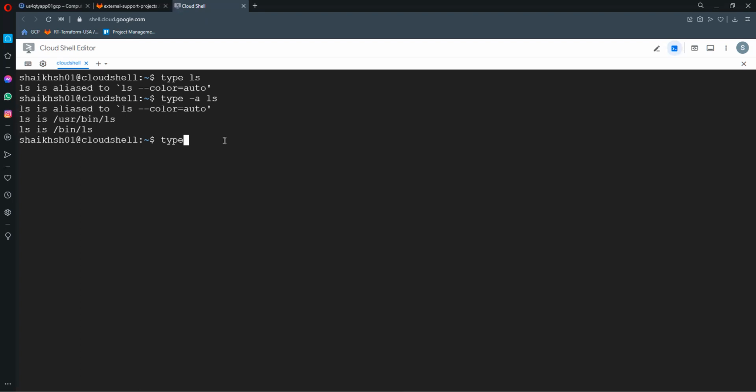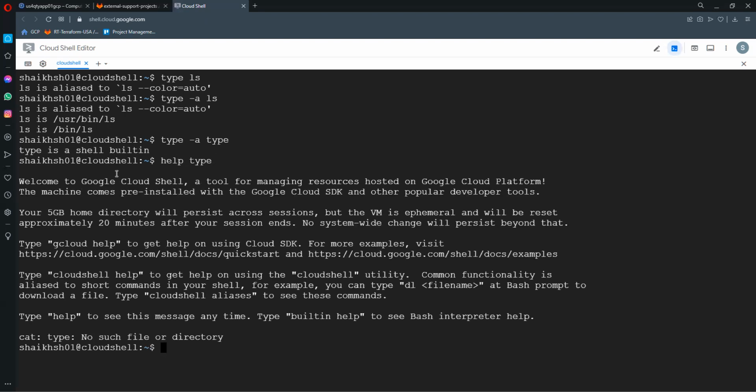So simply type -a and again type. Look at that. It says type is a shell built-in. And if I want to see the help or the manual or the user guide of type, all I have to do is help and then type, because it's a shell built-in. And it actually tells me everything.